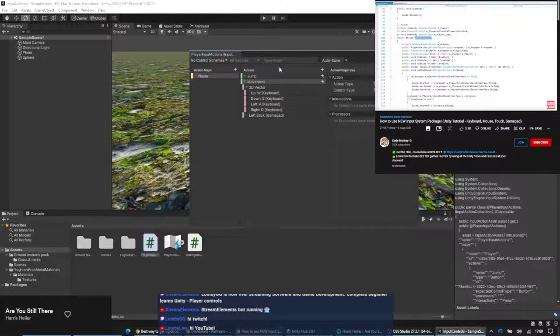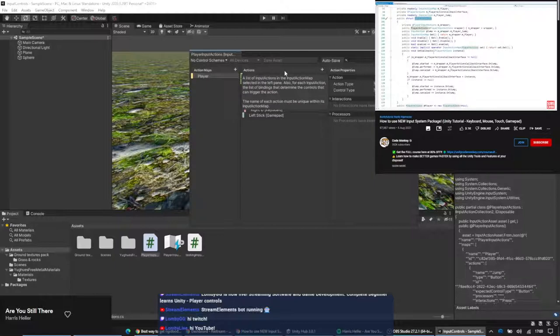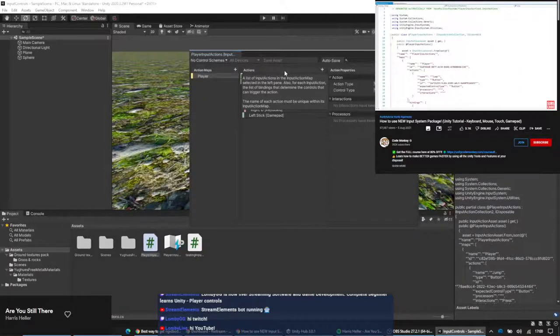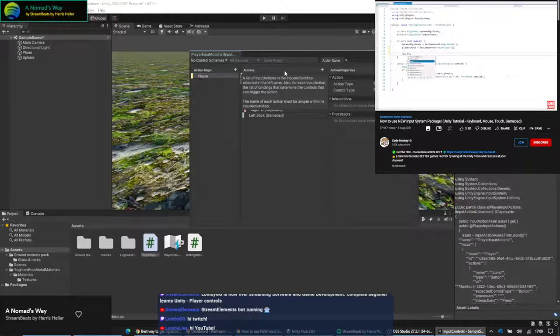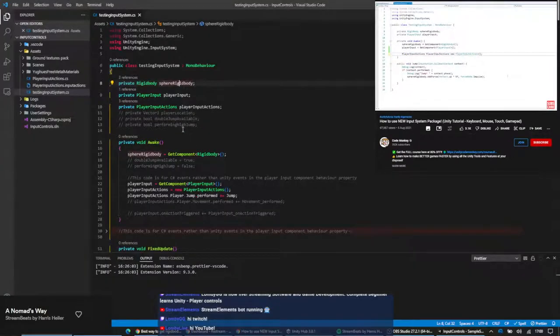Over here, the player actions. So all of this code is all dynamically generated. So we've got our jump action and the various events started, performed, and canceled. So you really don't need to worry about how this script works, but if you want to, feel free to inspect it. So back in our testing input system, in order to use that, we just need to create an instance of our generated C-sharp class. So it's called player input actions. So new player input actions.